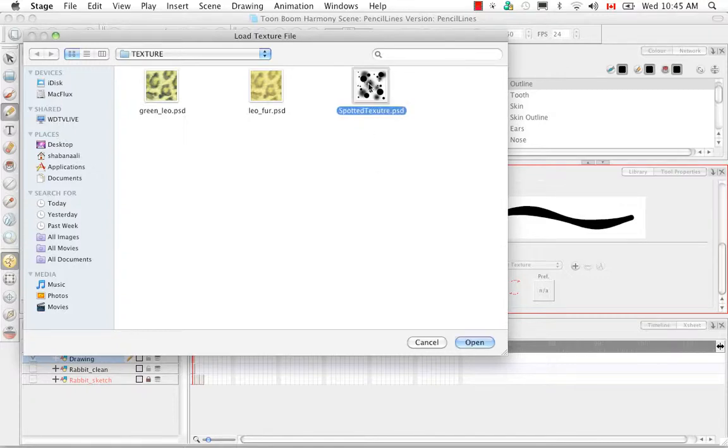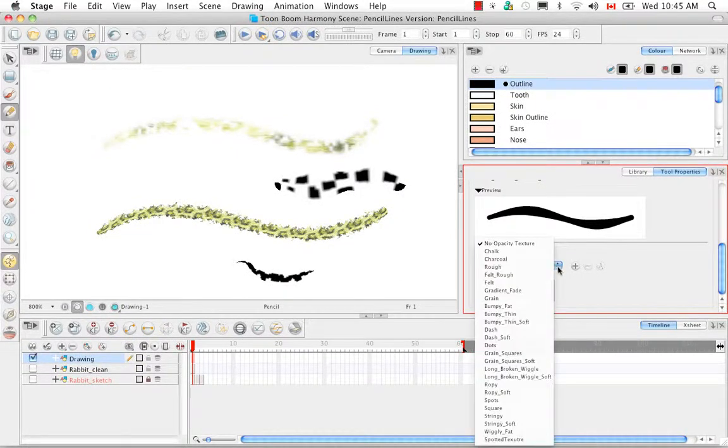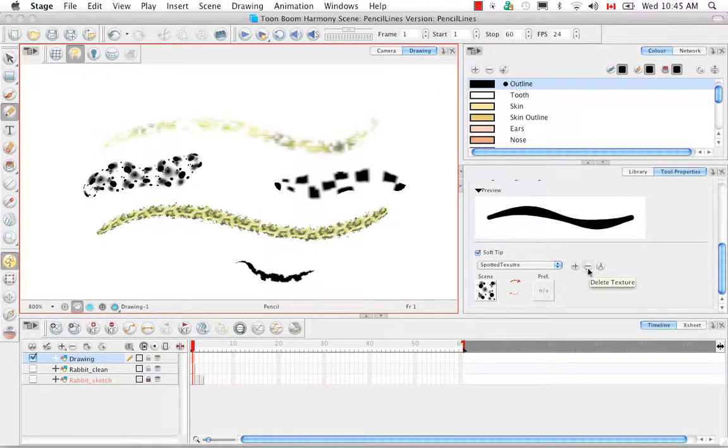So I'm going to select this and say open. And then if we click on this drop down menu, we can see it's at the bottom of the list, spotted texture. And now with the new pencil style that I've created, I can create a stroke. So the other options that exist here, of course, is that you can delete the swatch that you just imported. So delete texture, you can rename it. So we saw that already. You can give your texture a soft tip, and that's just to make it softer around the start and end points. You can always check that or uncheck that, that's up to you.